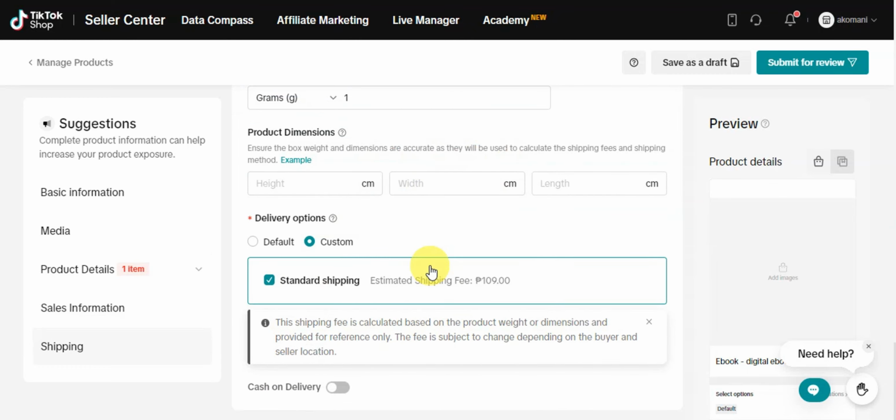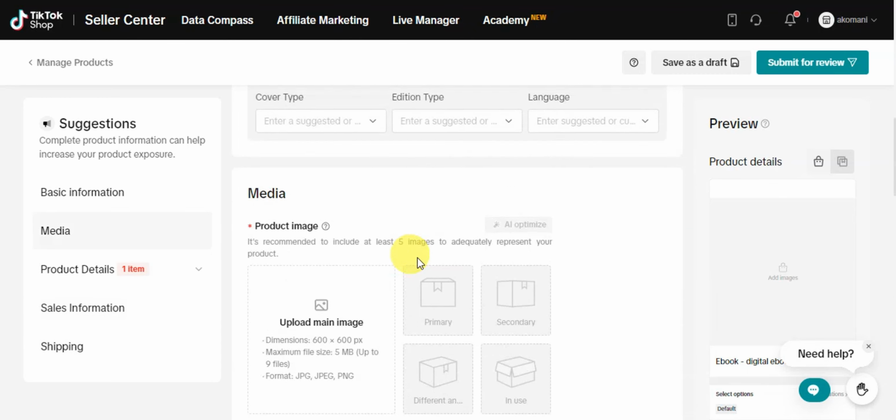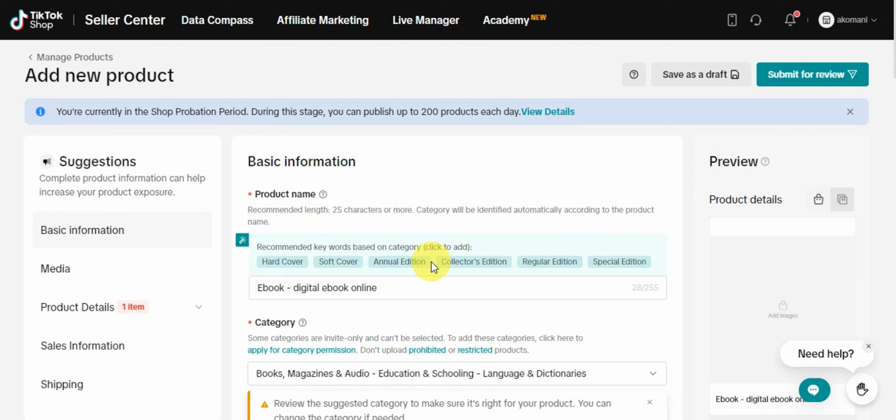So right after, once everything is set in there and you've filled out all the details, just go ahead and submit for review the product that you've added, which is a digital ebook product. And that's basically it on how to sell digital products on your TikTok shop.